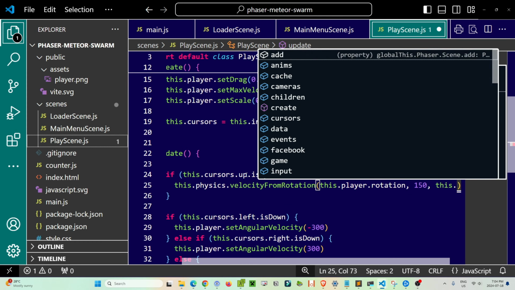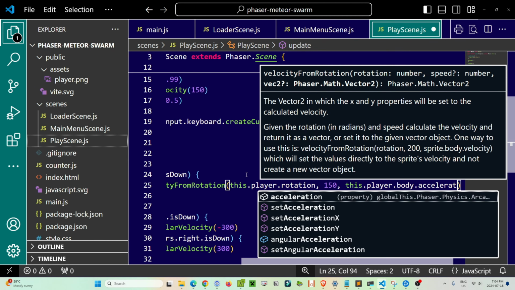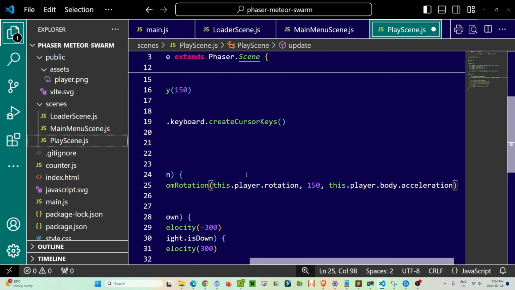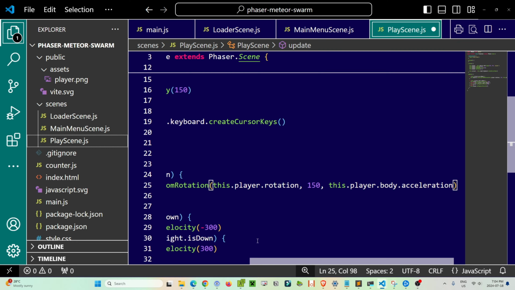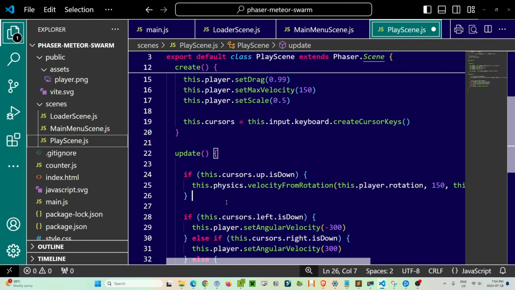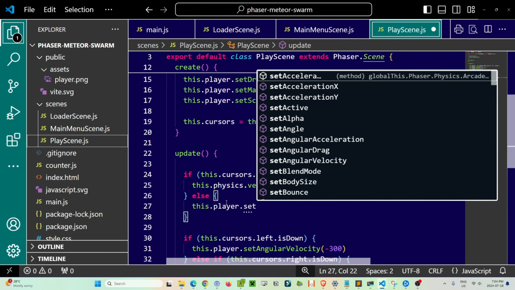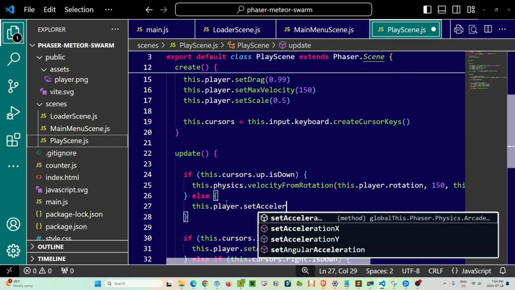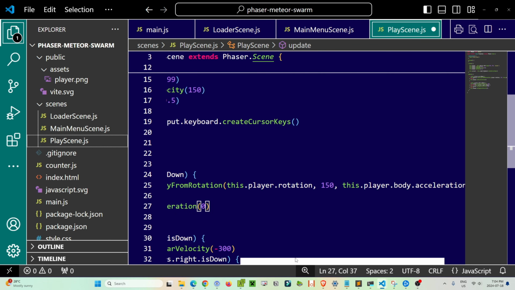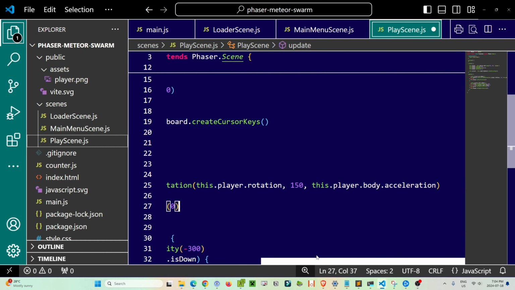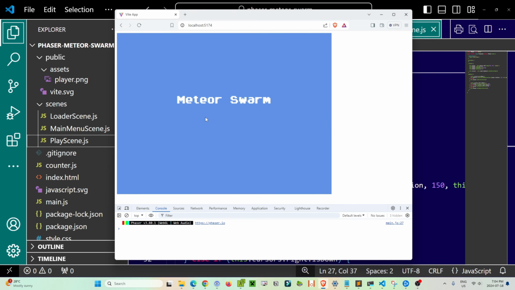And then this.player.body.acceleration. So it's another physics property that we are taking advantage of. Otherwise, I want to set this player's acceleration to 0. So I want to slow down if I take my hand off the up arrow key. So let's see how this looks.